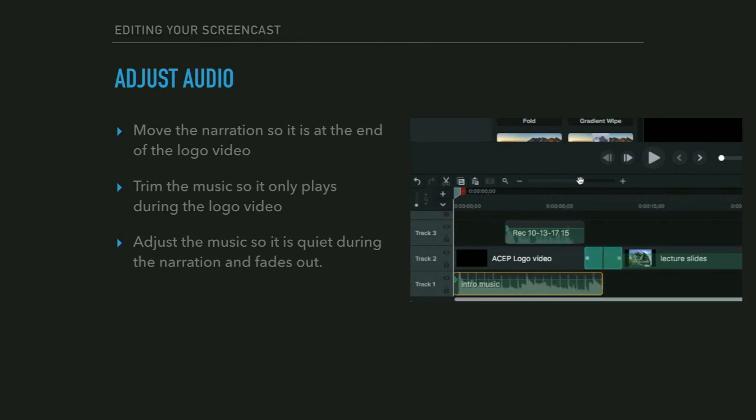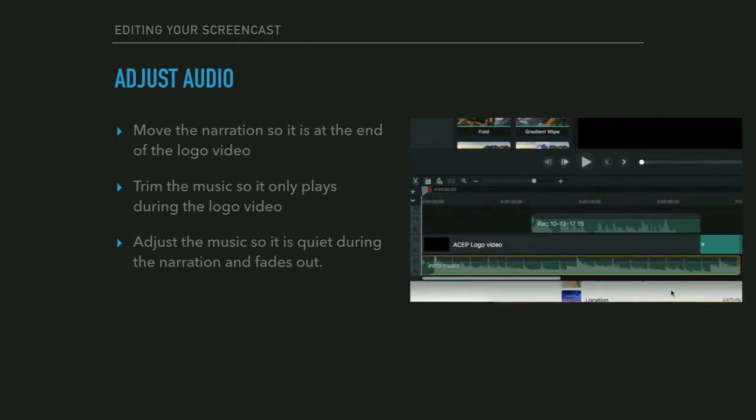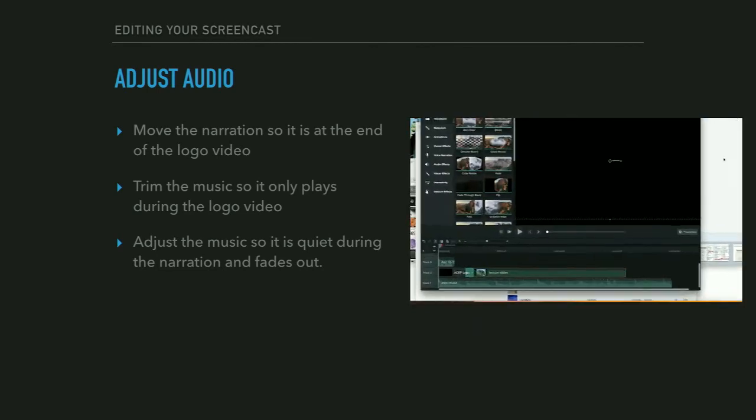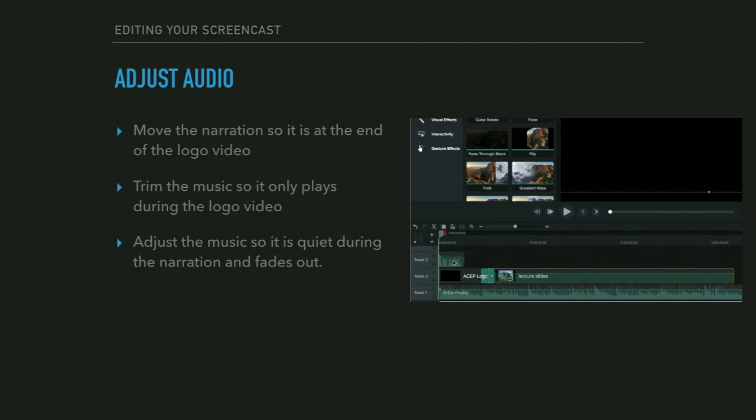Okay. And then we're going to trim the music. And again, this video will loop. And right now I'm a little bit ahead of myself. I'm going to let it loop again, and so we'll come back. Okay, so the first thing to do is go ahead and move the sound to the right, the narration a little bit to the right on the logo video. So move the narration to the right.